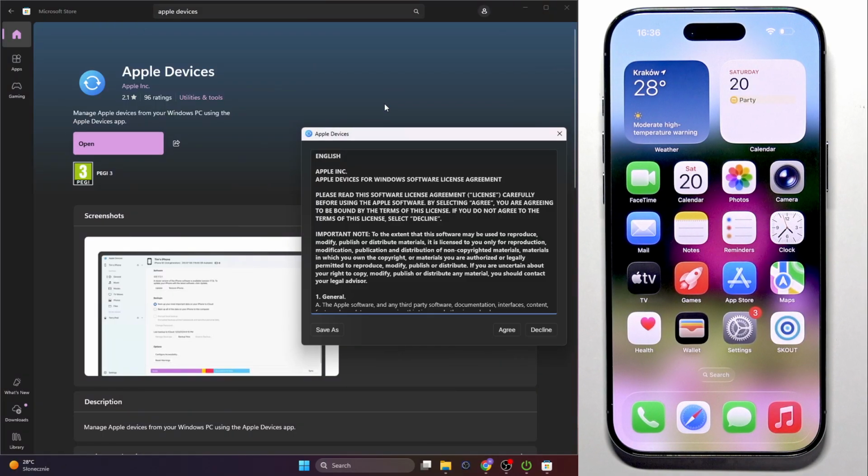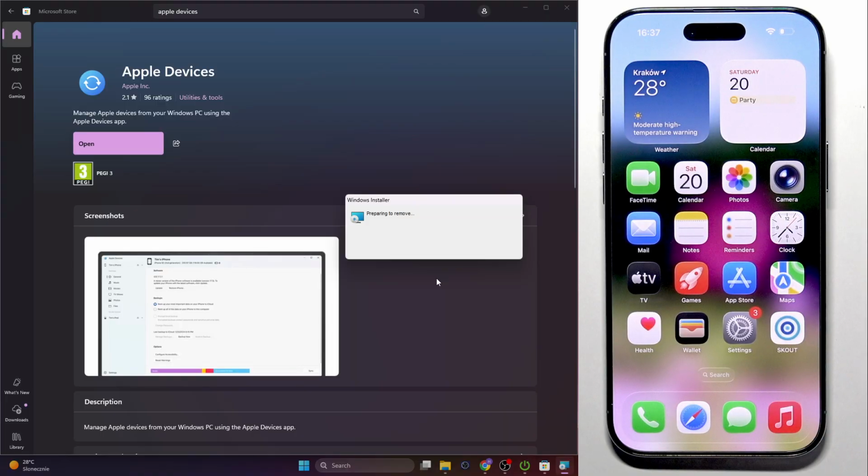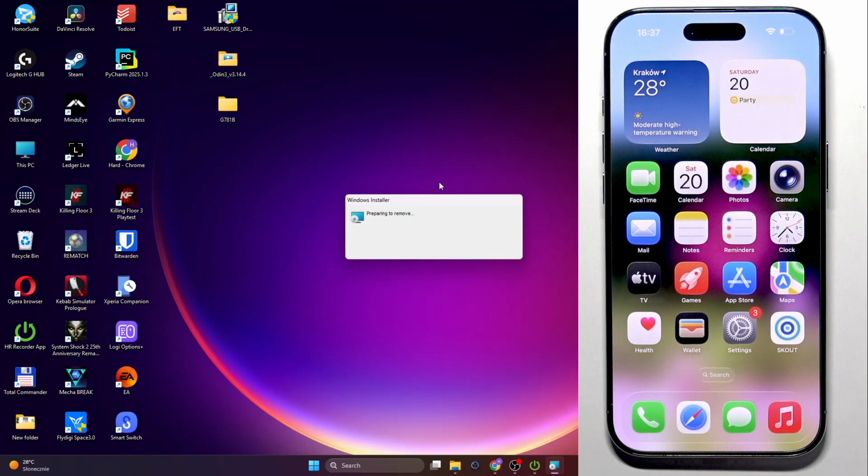Now let's open Apple Devices. Let's agree to the agreement. Okay, let's continue. It's uninstalling some Apple support, like the old version of Apple support. And shortly I'll be ready.